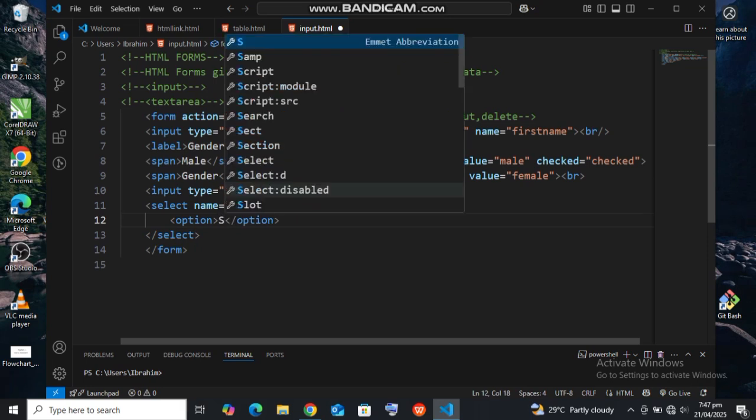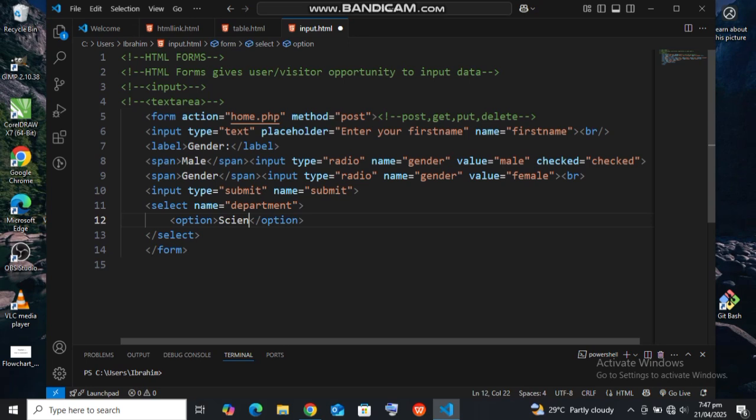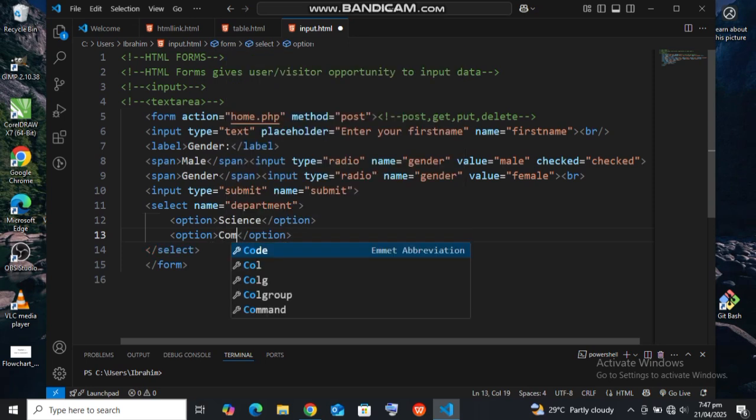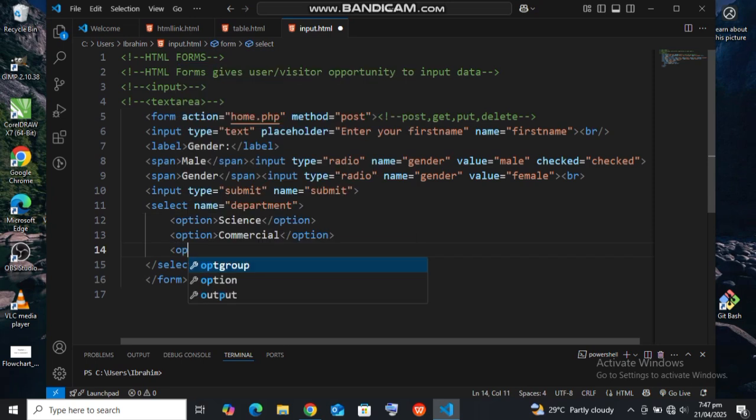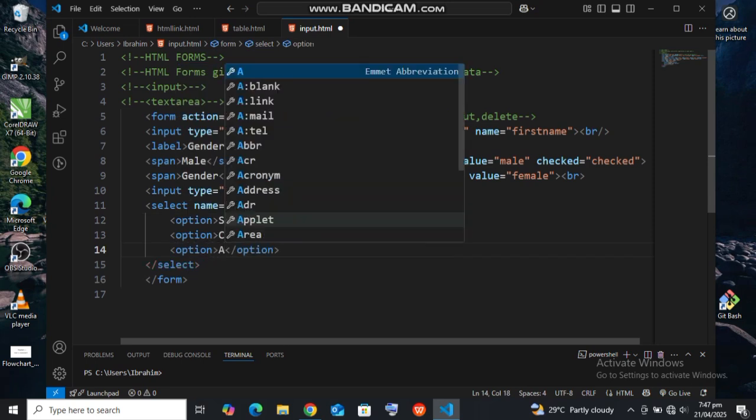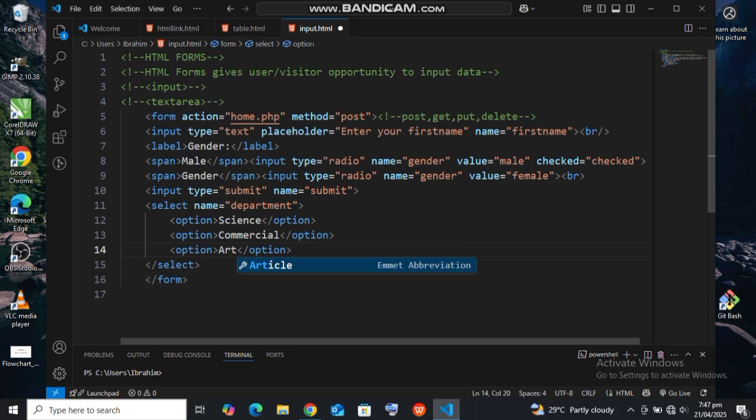So option, let's say this department is science. Then another option, you specify another option. Let's say this one is commercial. You also specify another option, which is, let's say, art. You can specify another option for art, to specify those options.